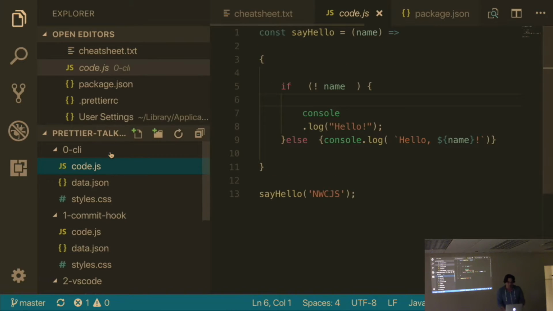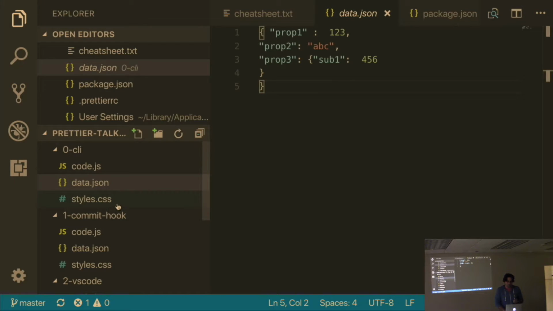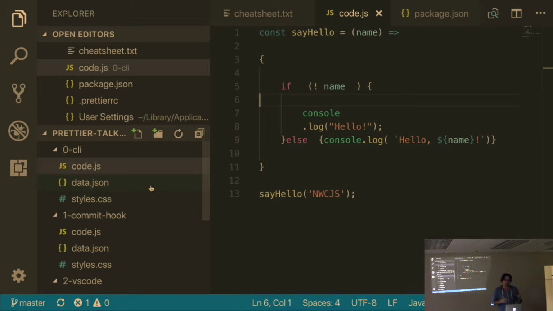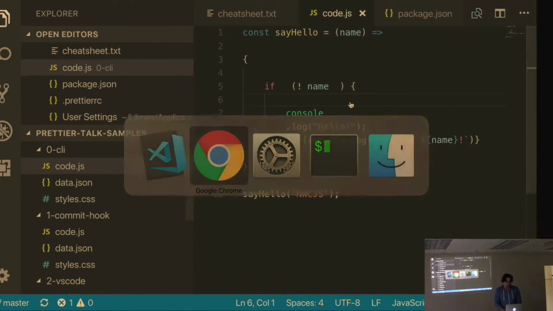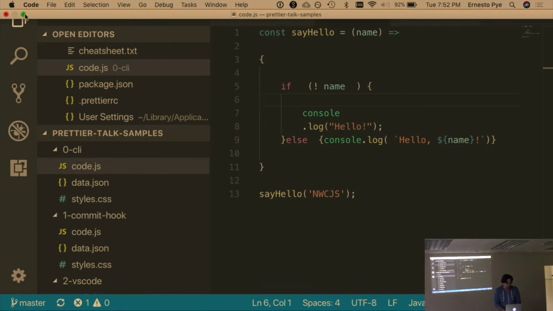Okay. So I've got basically three folders, and I just have the same exact code. I have one JS file, one JSON file, one CSS file, and I've basically written them to be not pretty. Just sort of stuff is kind of all over the place. And when you're just writing code, sometimes you don't want to worry too much about this, and you just want to have something fix it for you. So that's the code.